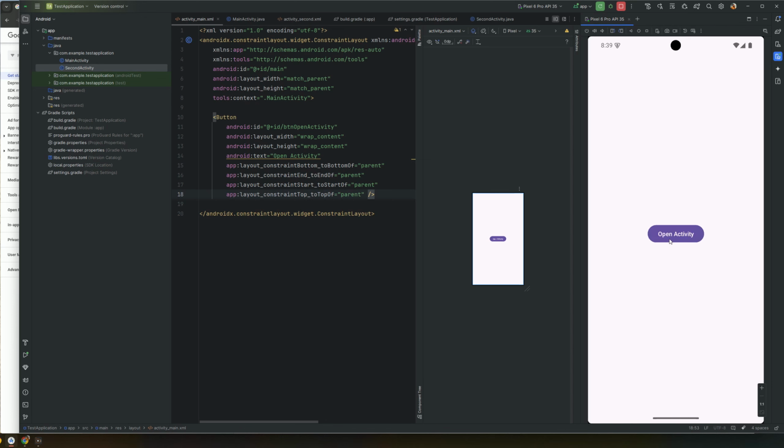I want to implement an interstitial ad between the two activities. So when I click on this activity button, if the ad is already loaded, it will pop up. If the ad is not loaded, it goes directly to the second activity, like this.